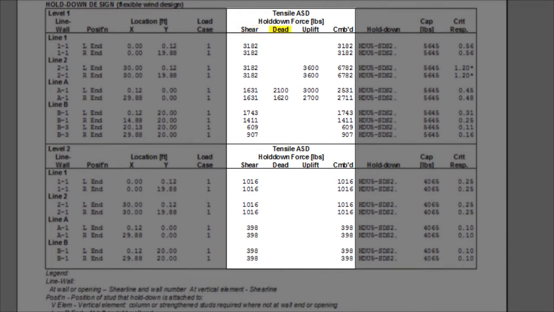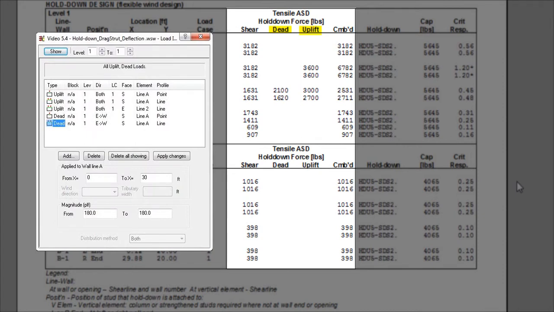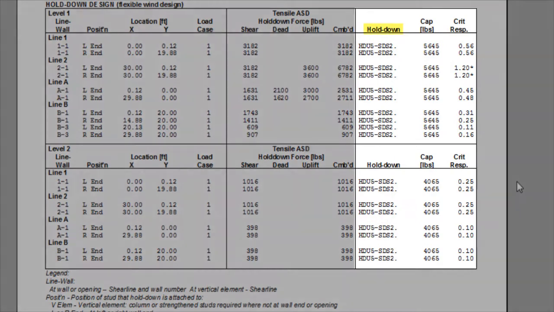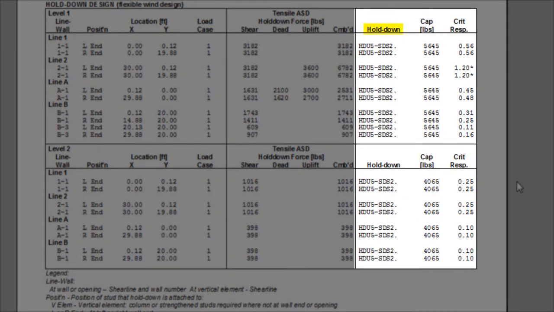The vertical dead load resisting component and the wind uplift component are populated only if we enter those loads manually. The combination of the tensile forces due to the shear overturning force and the manually entered loads is shown in the 4th column. The type of hold down is listed for each end of each shear wall segment for all stories in the hold down column.